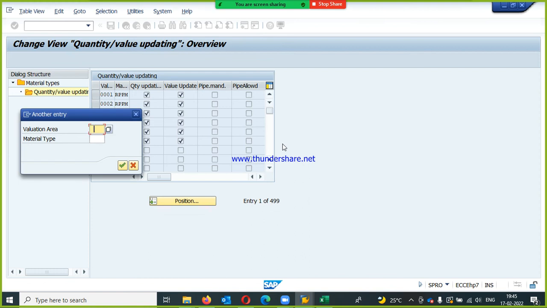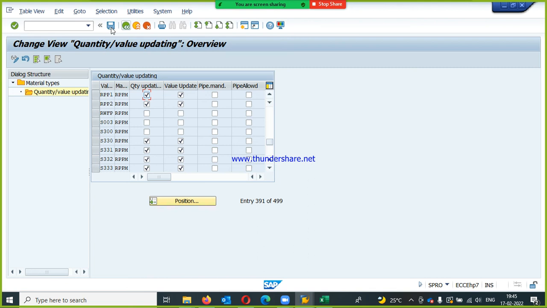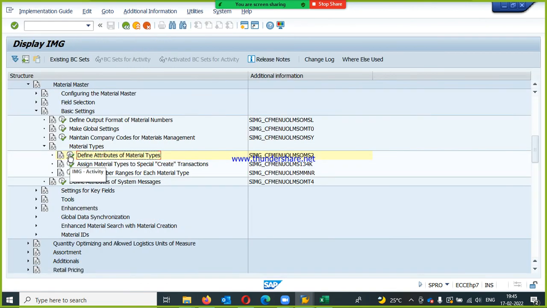Valuation area RPP1. Okay, it has been assigned, right? Come back to the main screen.